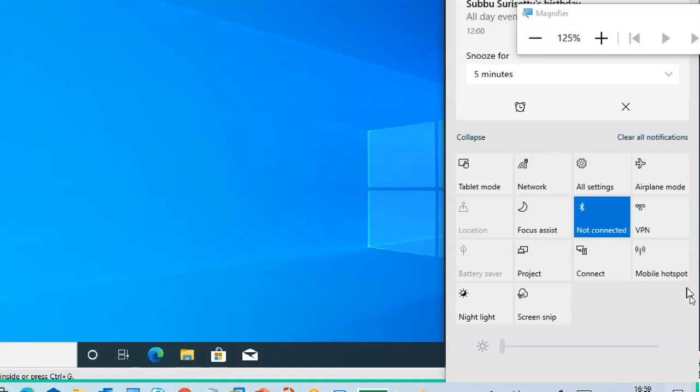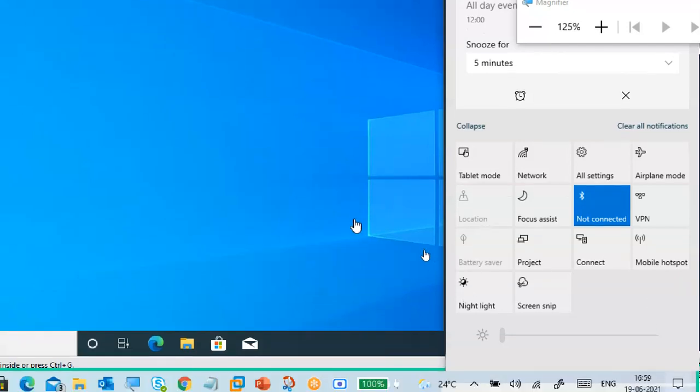Airplane mode, Bluetooth option, tablet mode, settings. These are also available, including VPN. Okay, so these are other options available in Windows, including brightness adjustment.